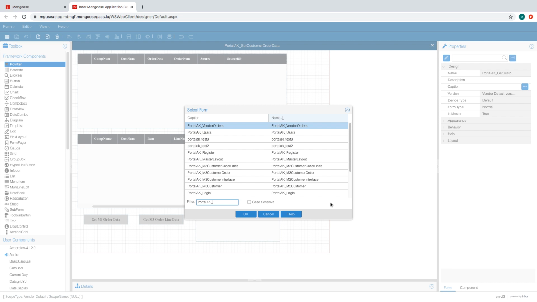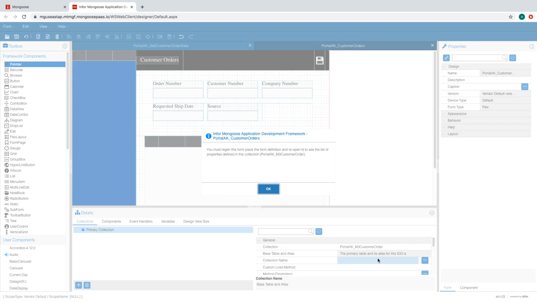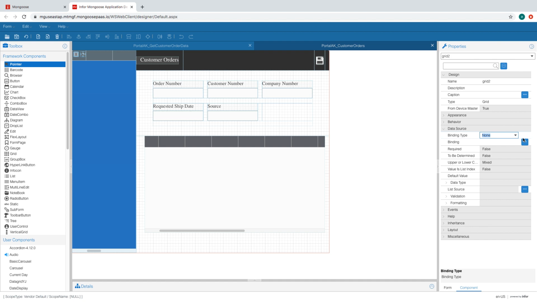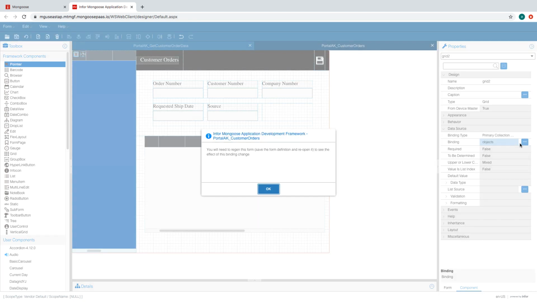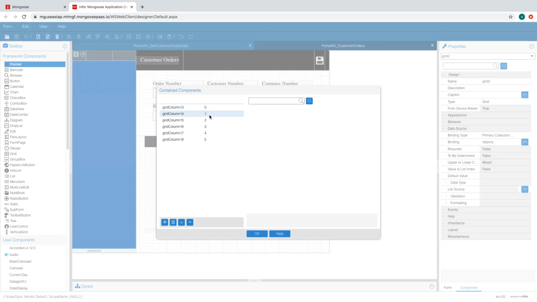Now that we have our data, let's go back to our customer orders form. In the primary collection field, type in the name of your IDO. Mine was portal AK underscore M3 customer order, and then regenerate your form. Click on the blue grid and set the binding type to be primary collection grid, and then regenerate your form.